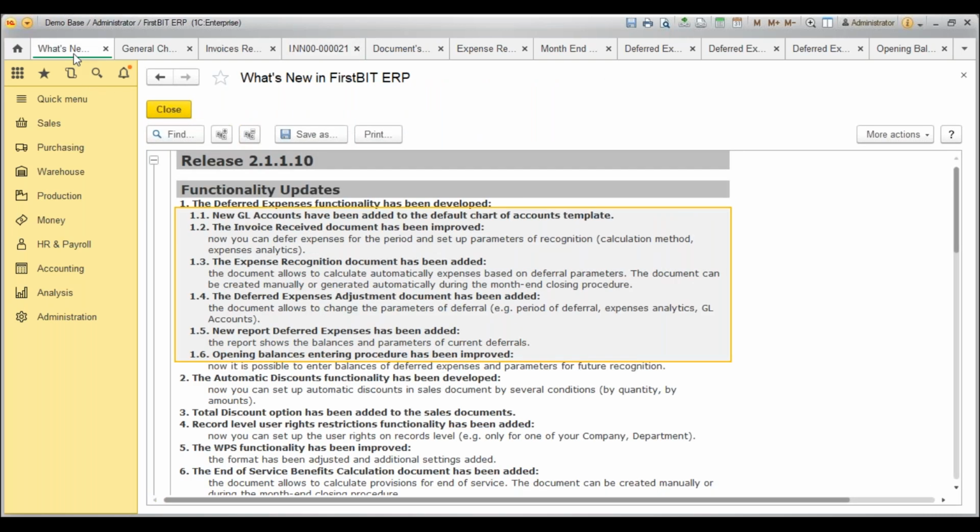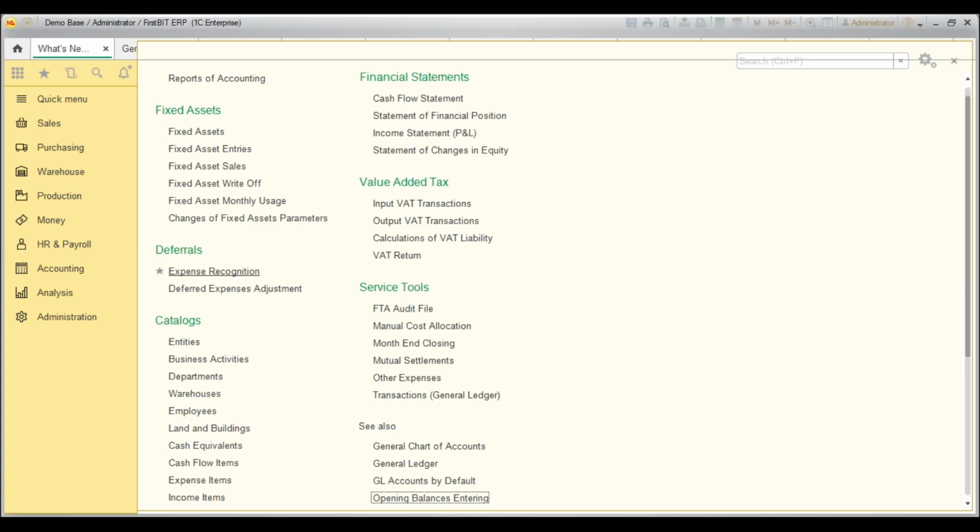And third is the expense recognition. Basically, whenever you're doing a month end closing, it will automatically calculate and recognize the expenses. Or if you want to do it manually, that is also possible. You can go to the expense recognition document and create it manually also.